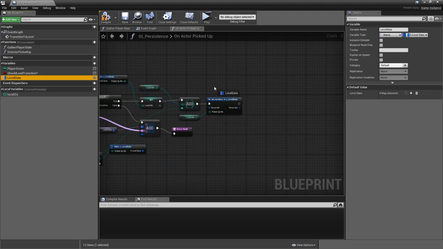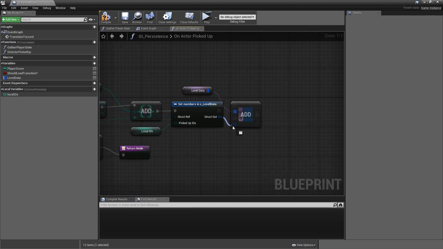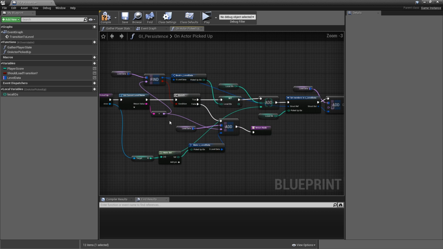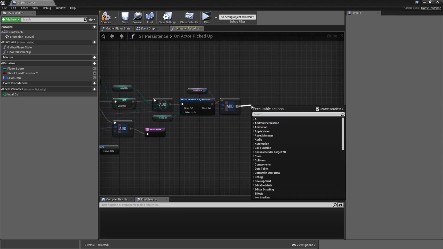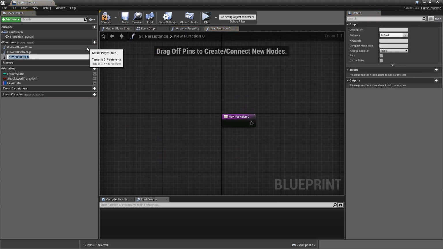Then grab your level data again, add an element. Structure will be struct out, and the name will again be the return value here to name, and after it, return. Compile and save. Let's also add another function called has actor been picked up?